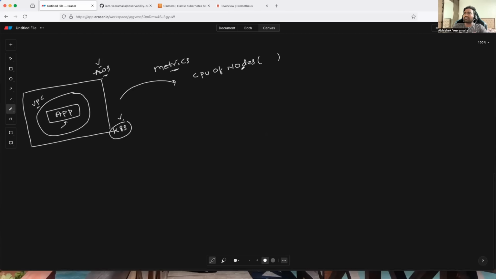So what is the historical information of the CPU of the nodes? At 10 a.m., what is the CPU utilization of the node? At 12 p.m., what is the CPU utilization of the node? So that you can understand whenever there is an abnormality. Maybe in the evening, your application is receiving a lot of requests and CPU went up, something like that.